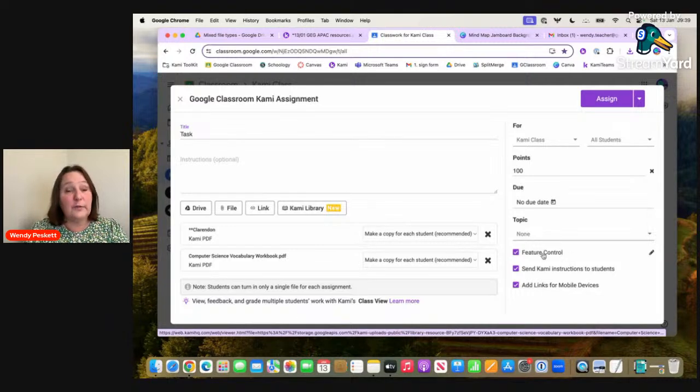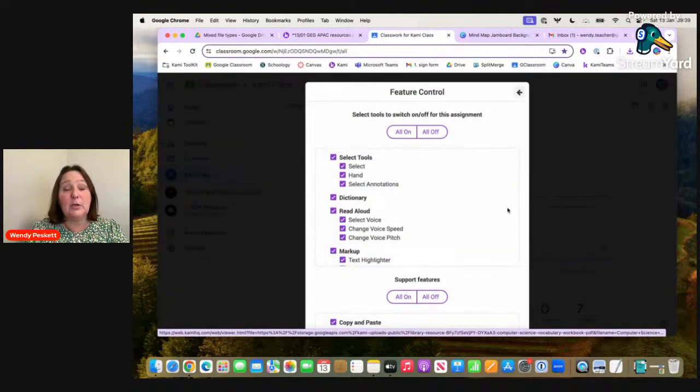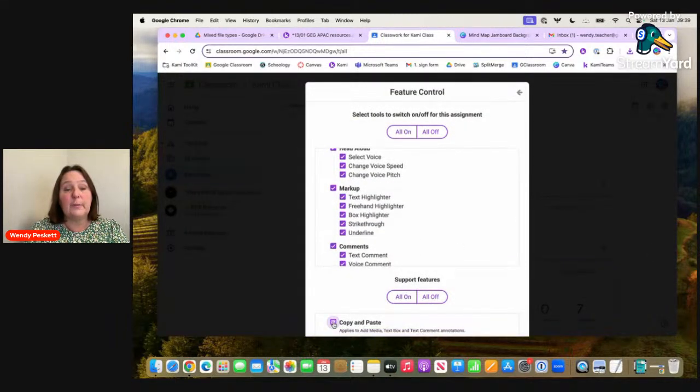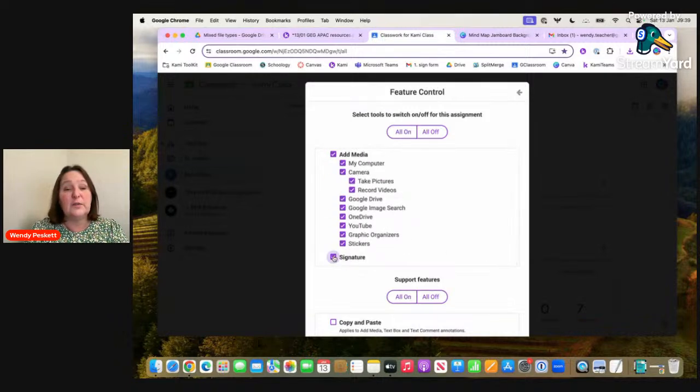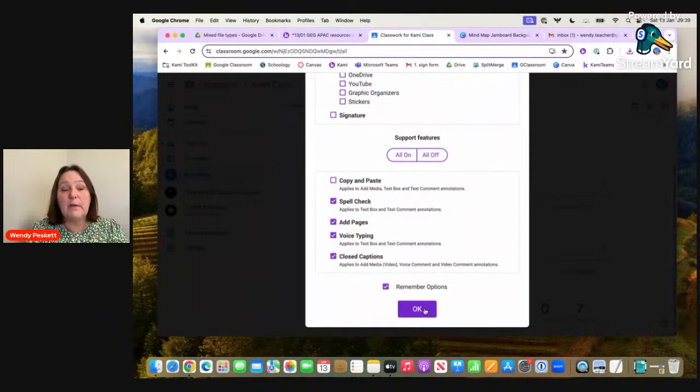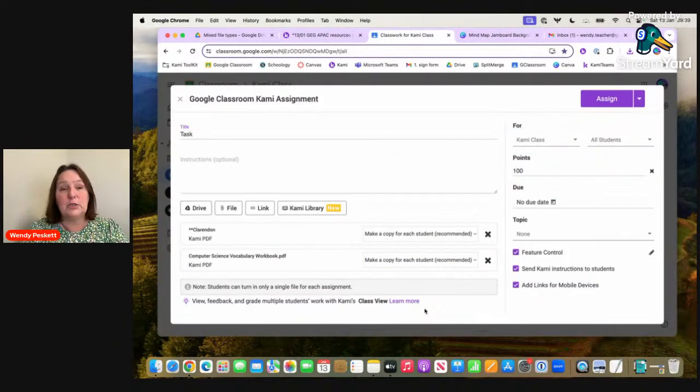And then I've got the extra feature. Remember that control feature I mentioned? I can still use that here in Google Classroom. So I can switch off that pesky copy and paste if I'm worried my students are going to use it. I can turn off the signature and maybe the add media because they don't need it for this task. So I can be very selective and still support my students while pushing this through Google Classroom.